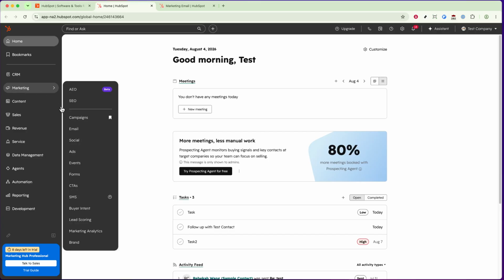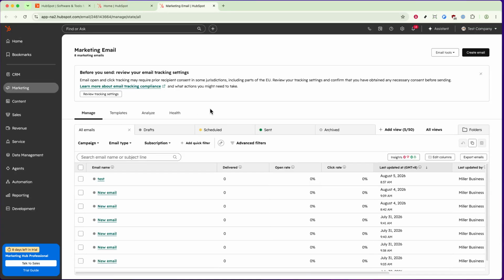Next, from the marketing section, select the email option. This will bring you to your email dashboard, where you can see all your existing email campaigns. It's essentially your control center for creating and managing your email communications.